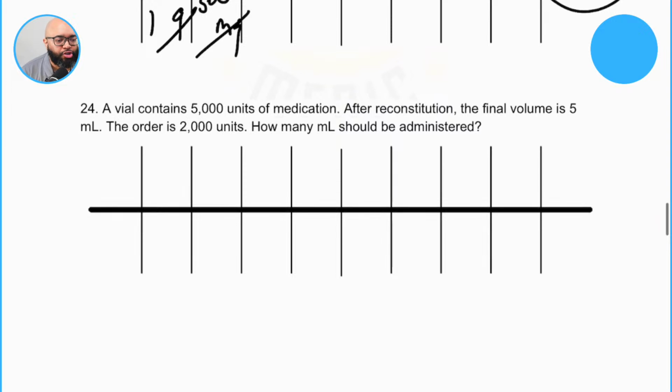So we're on question number 24. In this case, let's find my order. The order is for 2,000 units. Okay, so maybe this is something like insulin or heparin where it's in units. I have an order for 2,000 units, but they want to know how many mLs. So I'm going to end up in mLs.